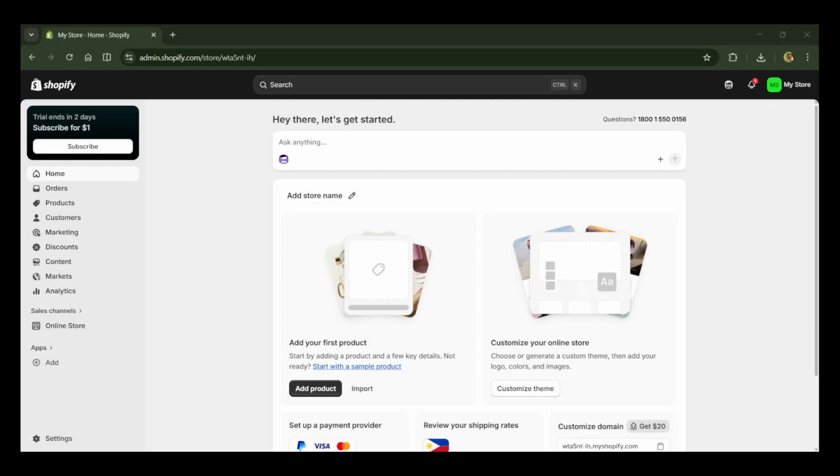In today's video, I'm going to teach you how to set your store currency in Shopify. Getting this right from the start helps you charge customers correctly and keeps your accounting clean, so you can focus on selling with confidence. First, open your Shopify admin and head to Settings.